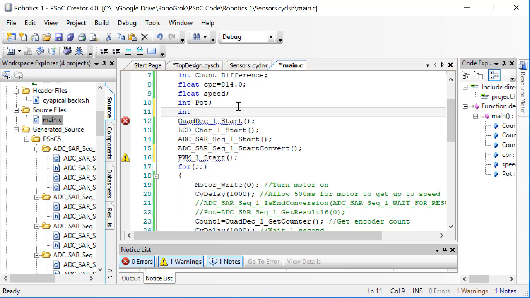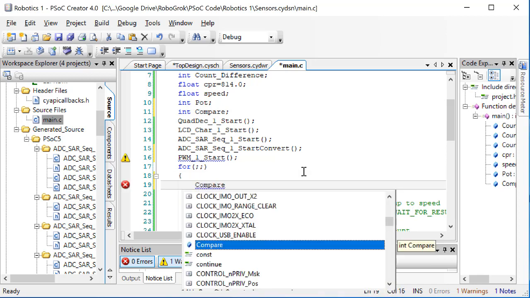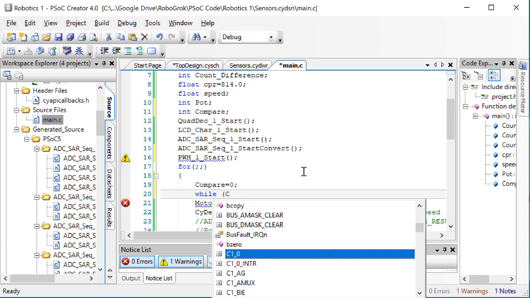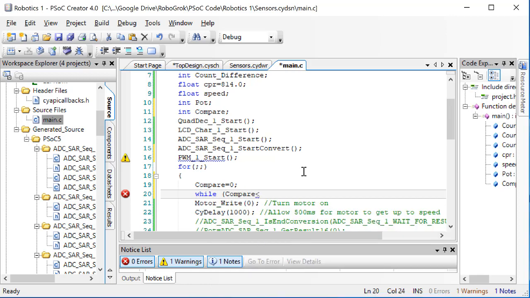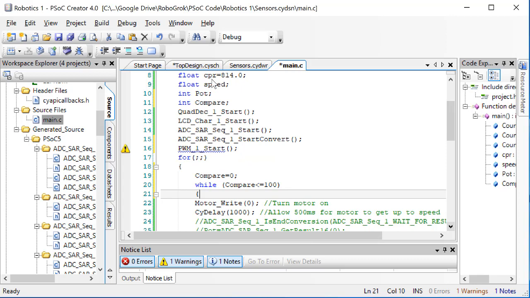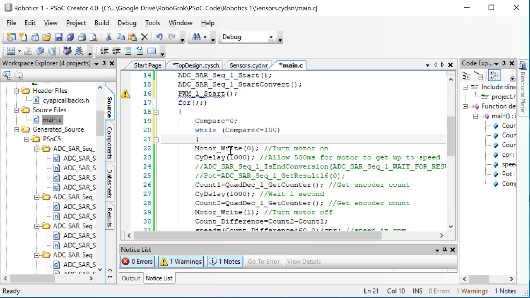Up here at the top, create a new variable called compare. Now, in the for loop, I will start by setting compare equal to 0. Compare is what will control the speed of the motor. I want to keep running this loop as long as compare is less than or equal to 100. Then curly brackets are what defines what is inside my while loop. So I start with an opening curly bracket.